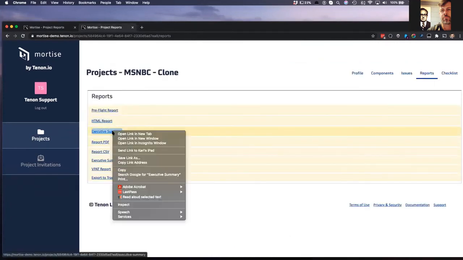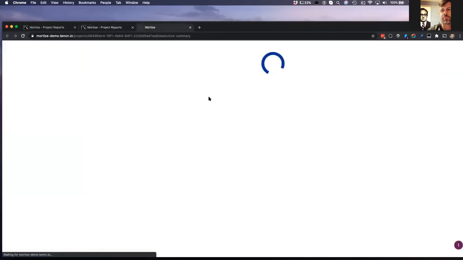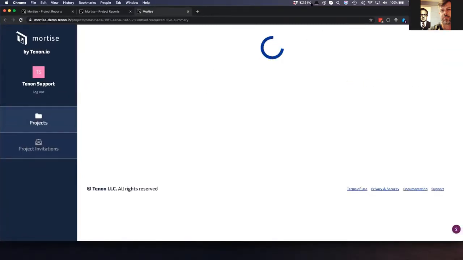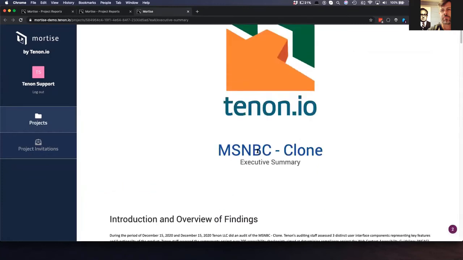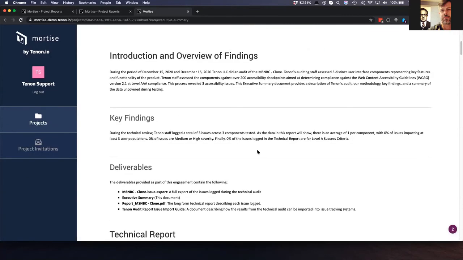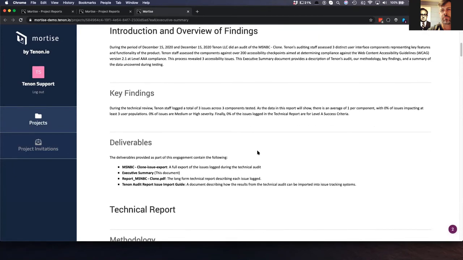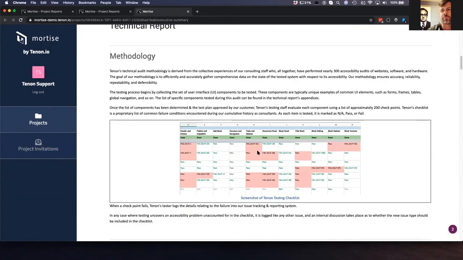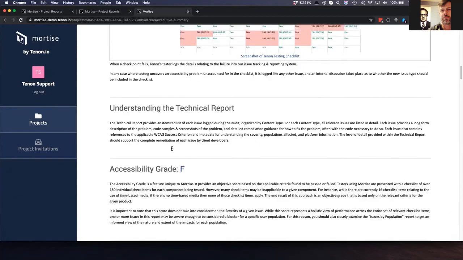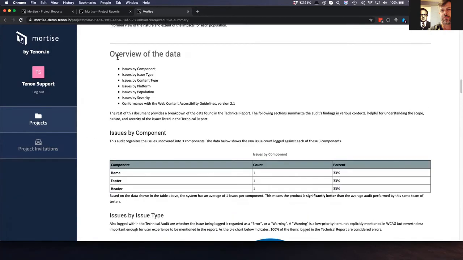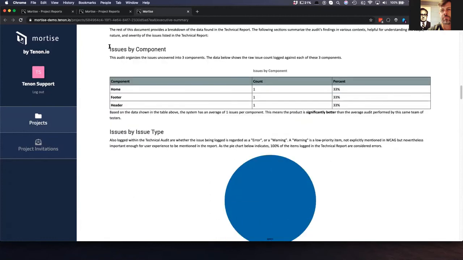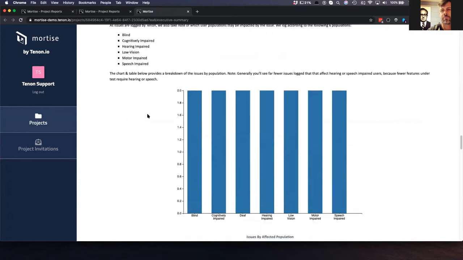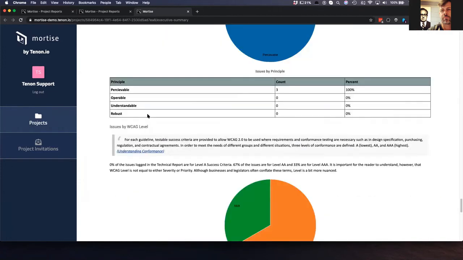The executive summary is really awesome. The executive summary basically takes the same data that we created and presents it in a way that's useful for non-technical management types who just need the raw, you know, where are we? So we have accessibility grade, description of the data, and then all of those other things like the issues by component and that sort of stuff is broken down and charts are presented and so on.